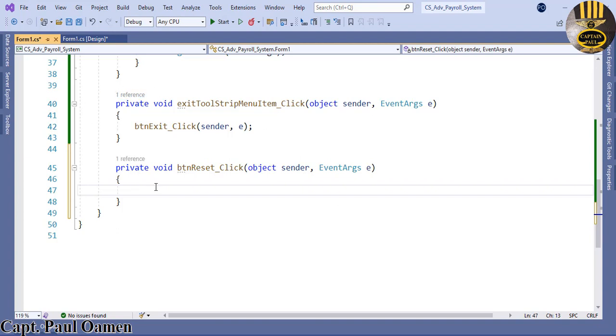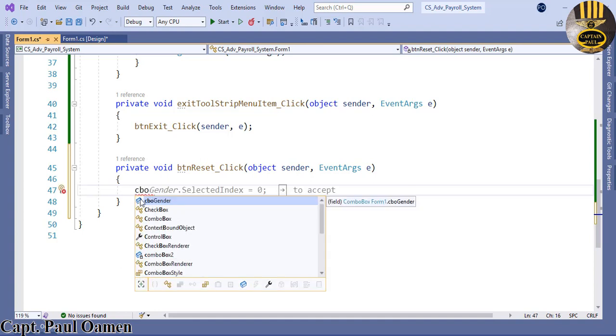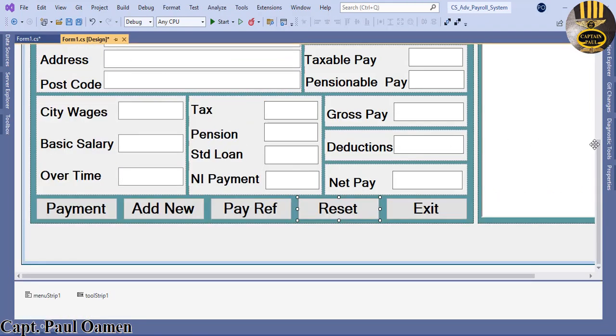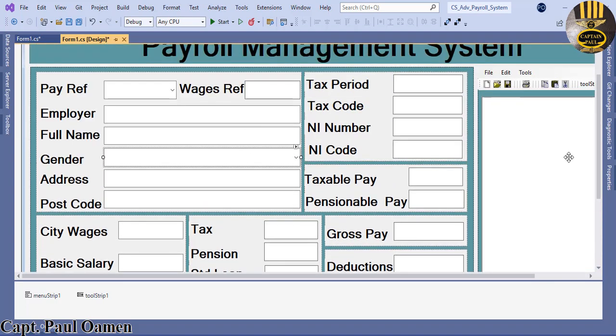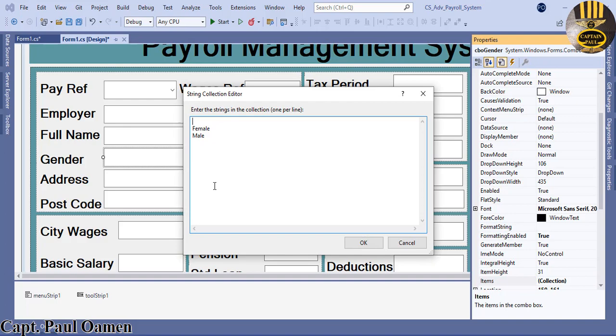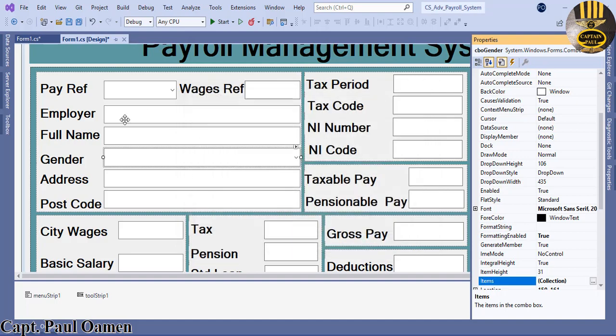So to reset, I'm going to call each of my components. Let's say CB gender. Okay, I'm going to select index 0. Why am I tabbing to index 0? Let me show it to you guys. If I come in here now, select that, and let's come right here. If we click on item, click on that, this is index 0 right there, and this is index 1 and index 2. Okay, so I've just selected index 0.